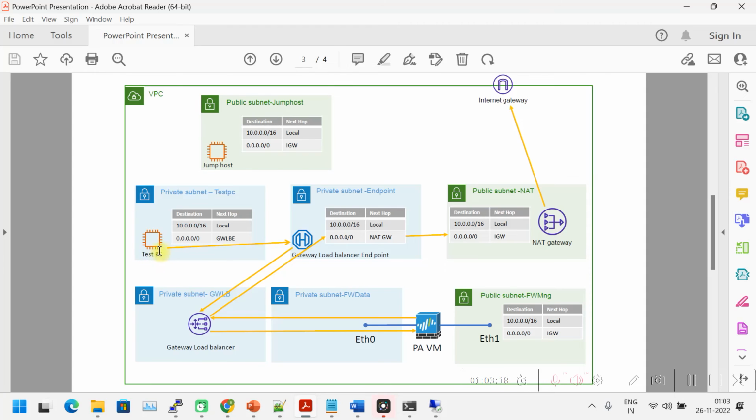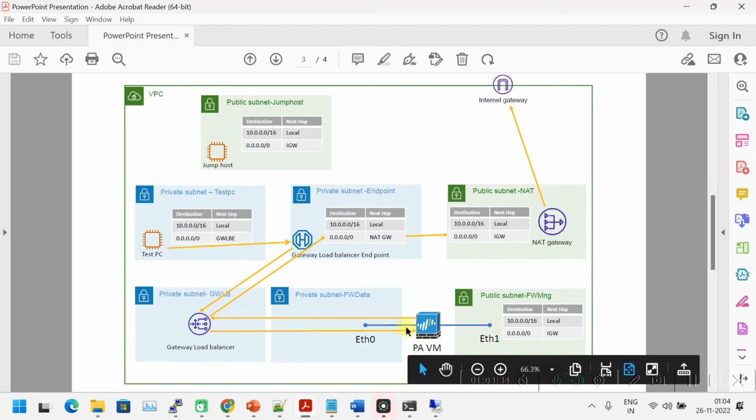And from here, we should route all the default traffic to the gateway load balancer endpoint. Once the traffic hits the gateway load balancer endpoint, it will go directly to the load balancer, and we already associated this with the Palo Alto, so it will go there and come back to the gateway load balancer endpoint.